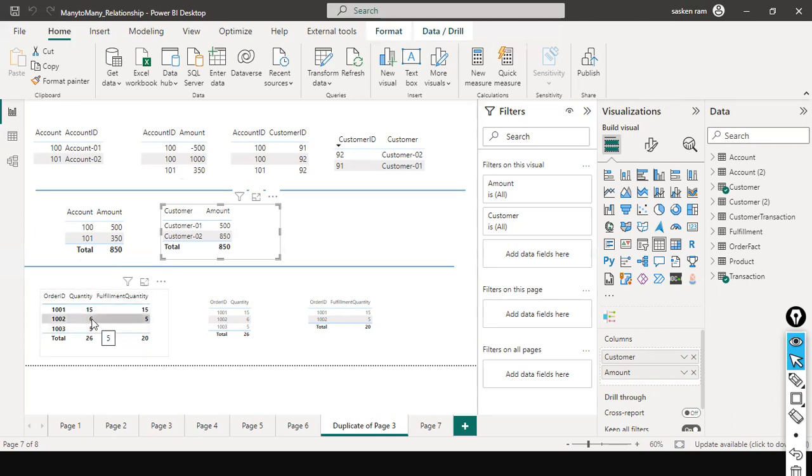And if you see here, in this order, 6 products ordered, but we shipped only 5. With the help of this report, they can track what are the pending or outstanding items that they are yet to ship to the customer. And if you see here, this item we have not yet fulfilled to the customer.